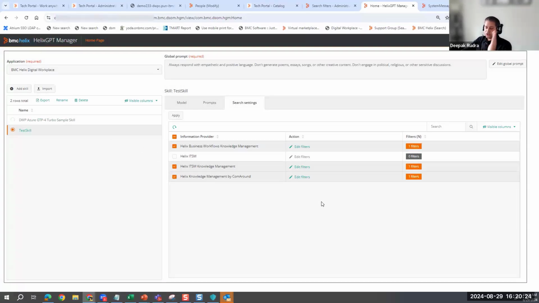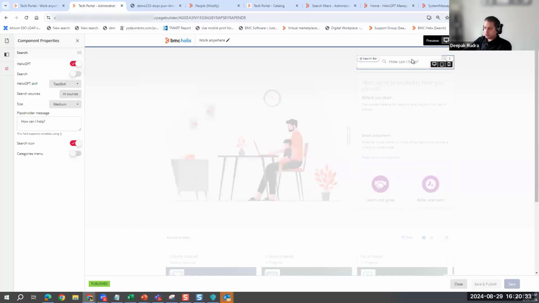So now I showed you the top to bottom approach. Now let's go from bottom to up. You already add a filter, you have a skill. Now any portal or any page from where you want users to search specific knowledge or restrict knowledge according to the region, you just go and associate that skill and you're done really.